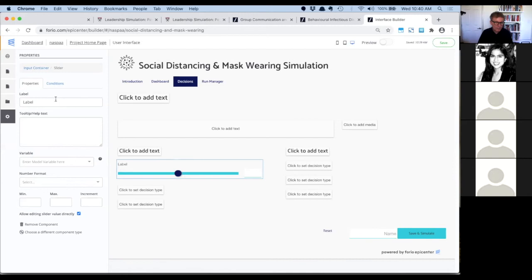And what I'm going to do is create my social distancing parameter. And I'll put in my variable here, which is going to be social distancing. Here it is. And I'm going to choose my number format again of percentage. And I'm going to say it can be as low as 0 and as high as 1. And it's going to go in increments of 1% or 0.01. So there's my social distancing parameter set up. Of course, at the beginning, it's starting at 0%.